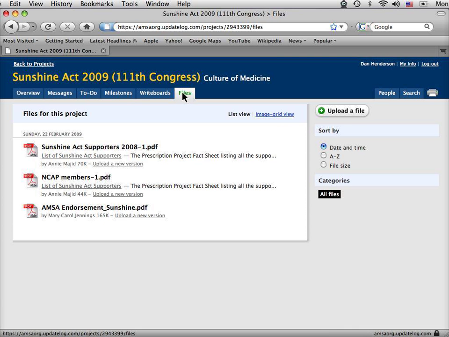This is also a useful tab, Files tab. This is a place where you can upload files. You do that by clicking on this green button here. And then you can keep track of everything all in one place.